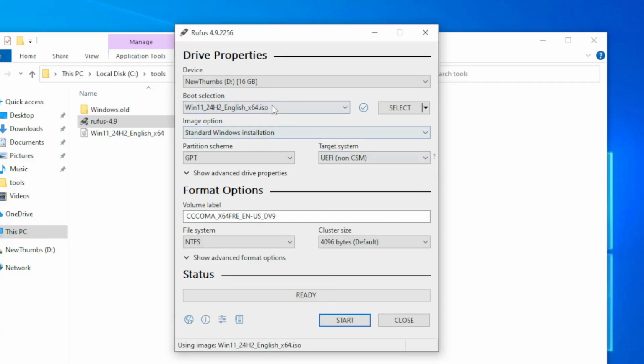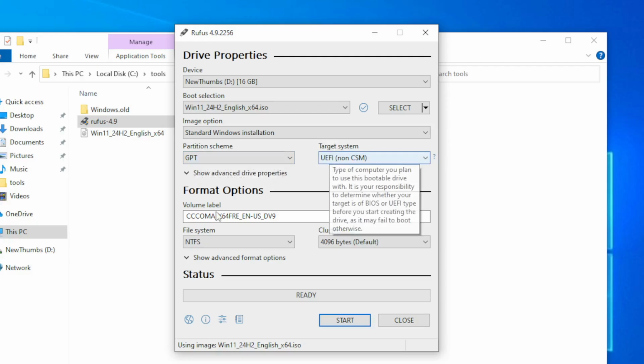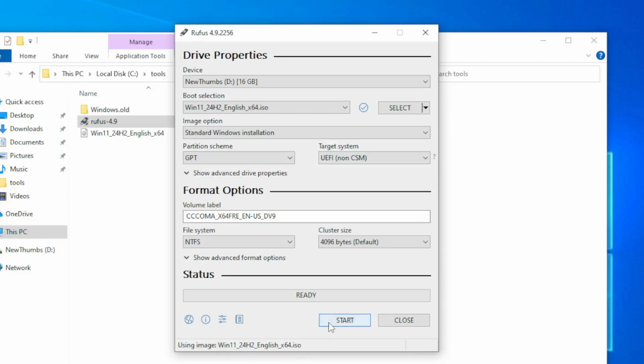Once the information listed looks correct, for instance, the device, the boot selection is the ISO file we can see here. We have the standard Windows installation, the partition is GPT, and the target system is UEFI. At this point, we will hit Start.